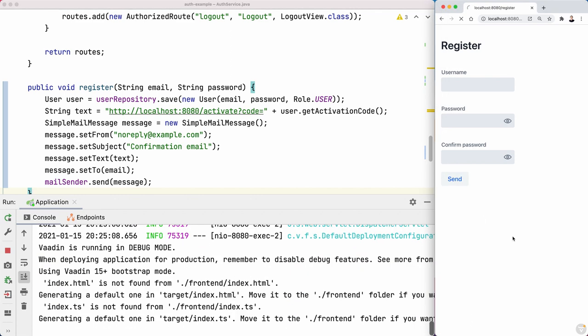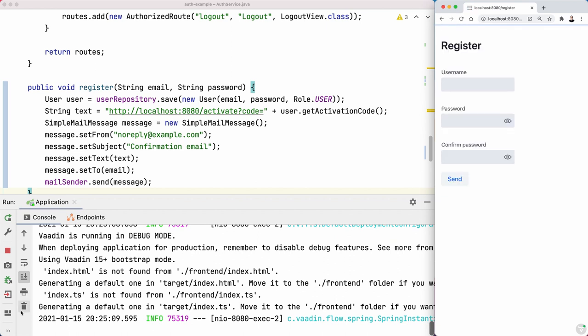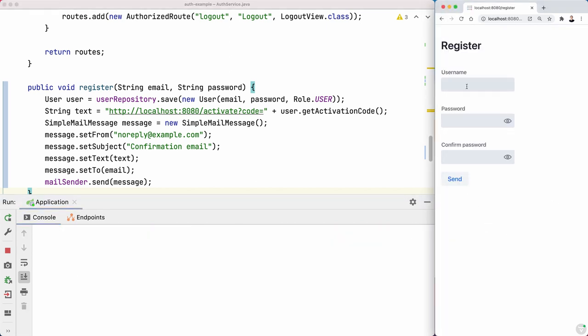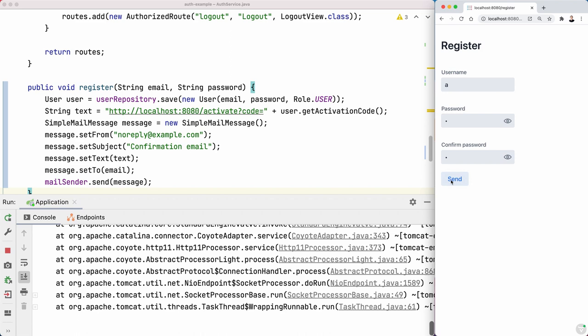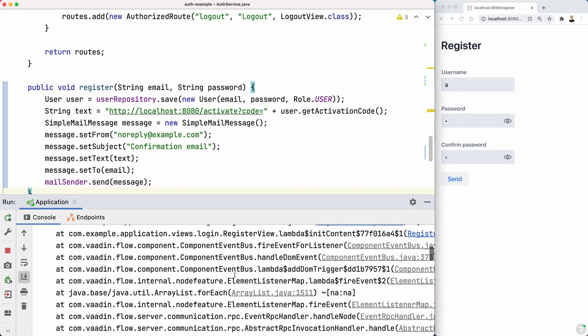Okay, so let's see. Let me clear the output here. We can use anything. Of course, you will have to use something like this, right? But it doesn't matter right now. It doesn't really matter because we're using the fake server. And there we go. So we have an exception here.